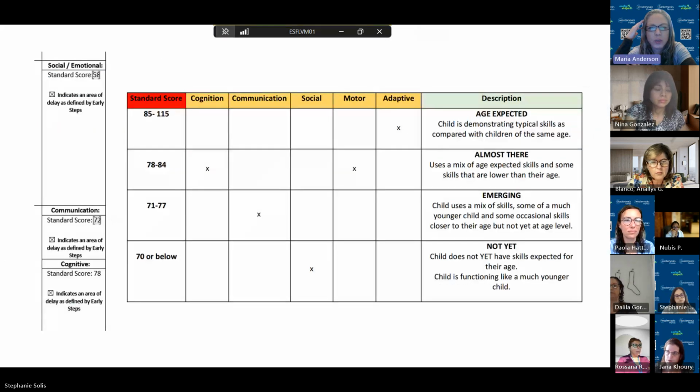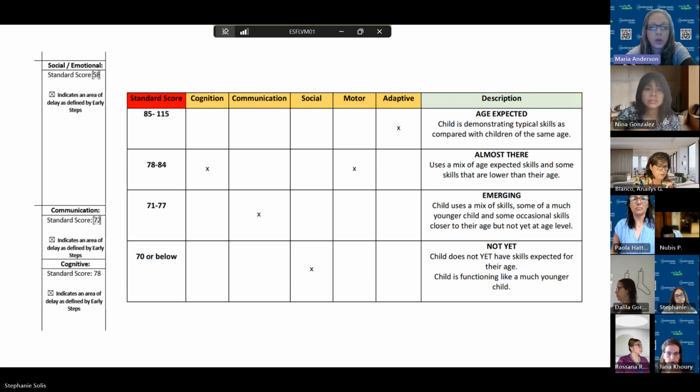As you can see, the social emotional standard score for this kiddo was 58. So we have to find the social emotional column, and we're going to be looking for the 58 score. That's where we're going to be adding the check mark. In this case, it will be right here. Exactly. This indicates that the child doesn't have yet the skills expected for his age, or he is functioning like a much younger child.